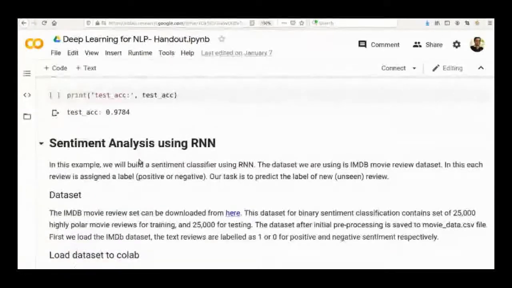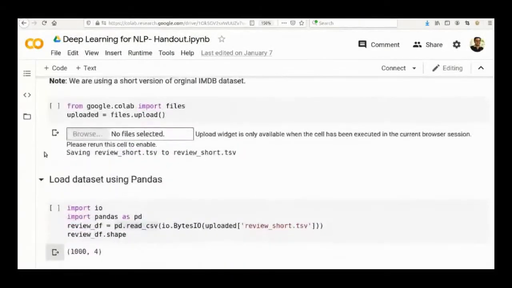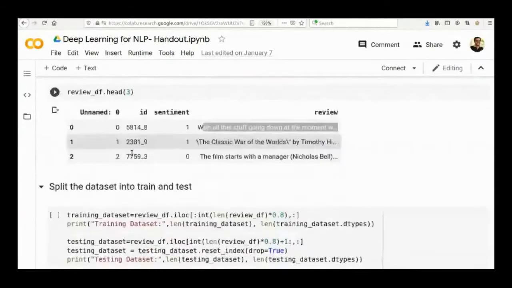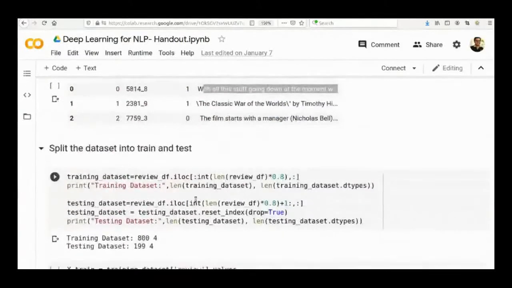I will just go through the steps again. We start with this step, sentiment analysis. Load the dataset. If you are in Colab, you need to do this step, or as in the previous step, you have to mount the data. You copy the data into your location. Then load the dataset using pandas. Just review the data. Split into training and test data.